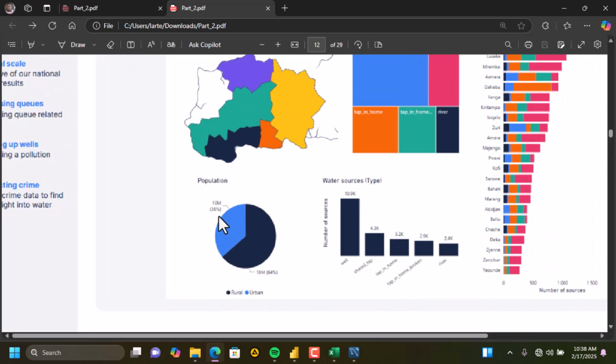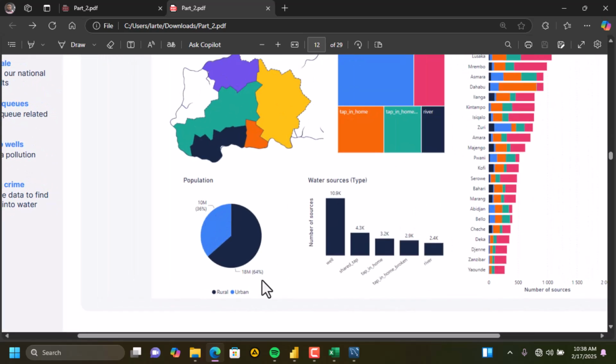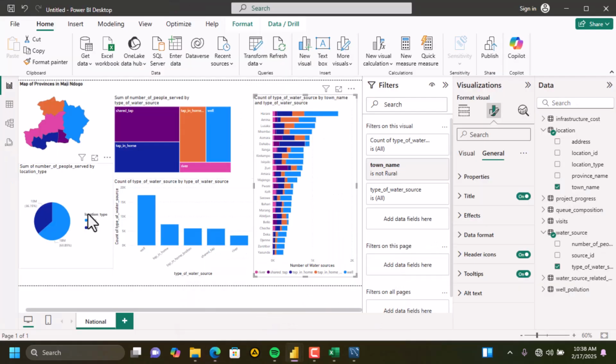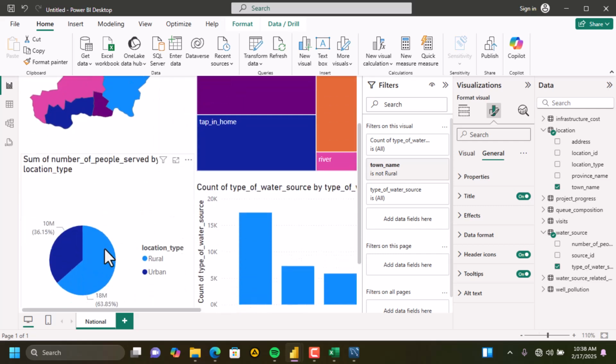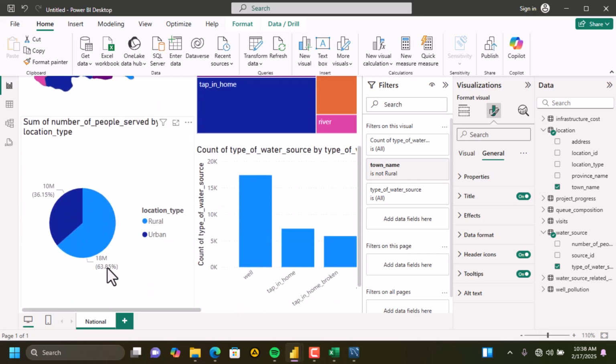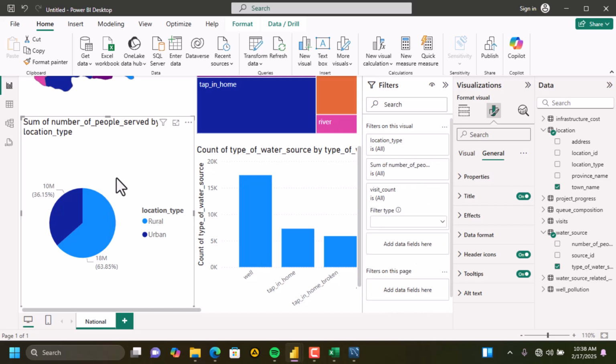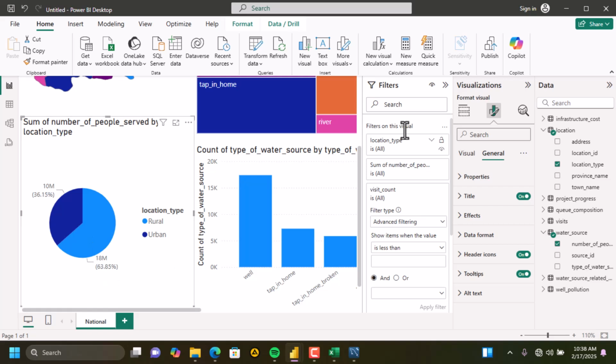Mine is showing in two decimal places. So I come and click on this visual. This is our values. So I go to visual, here, and then general.